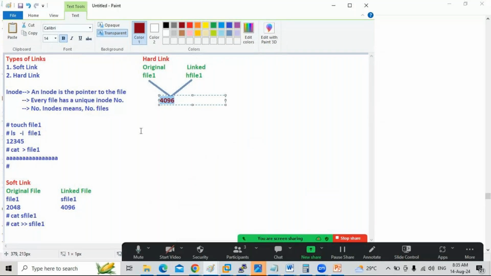Then, what is the purpose of the CP command? Anyone? Copying the file. Where do you want to copy? Destination. What is the purpose of copying the file? To have the same contents. Why? What is the purpose? To have a backup, right? Tomorrow if file 1 gets deleted, you have a backup, H file 1. So copy is for backup. Hard link is also backup.